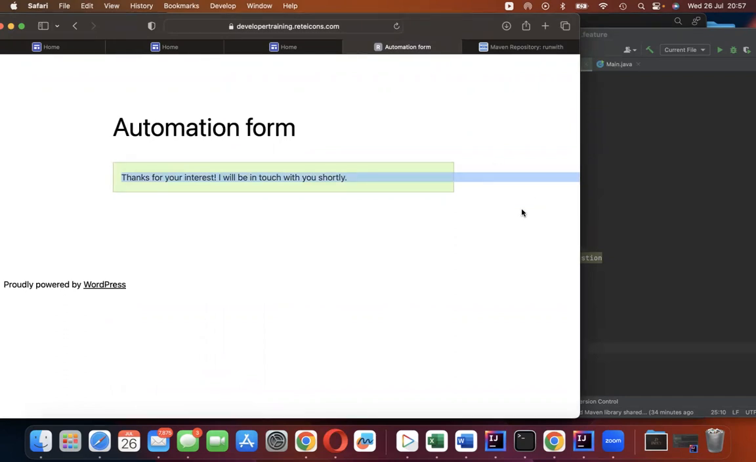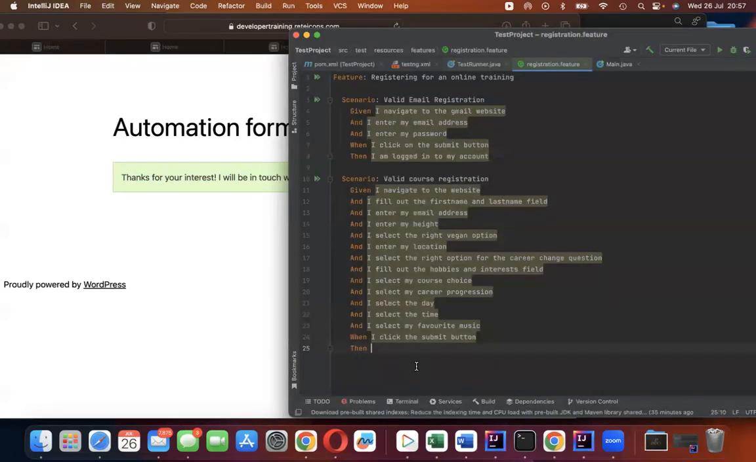So assertion is basically how you verify your expected result against the actual one, or how to verify that something is visible on the page. You obviously expected it to be there, but you're verifying that it is actually on the page as well. So when we click on the submit button, then the form is submitted.